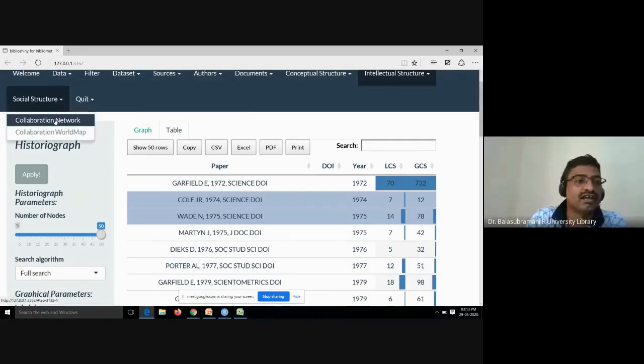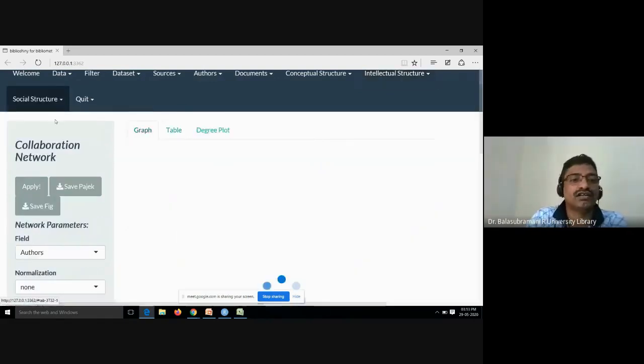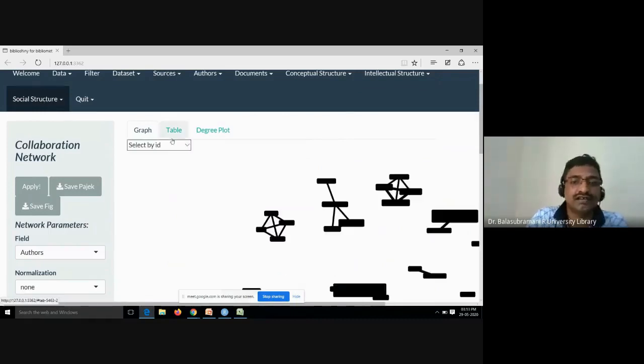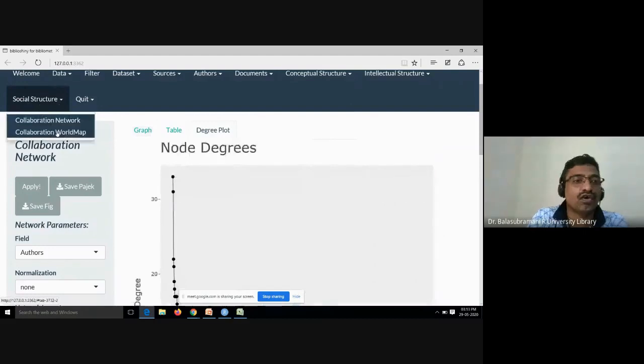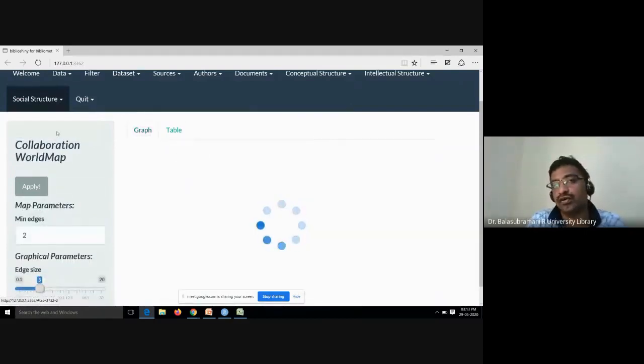Now I will go to the collaboration network. Under the social structure, you can get the table and the degree plot. But here the collaboration world map is actually good compared to all the other mapping. This world map really is excellent. Here you can see the result.